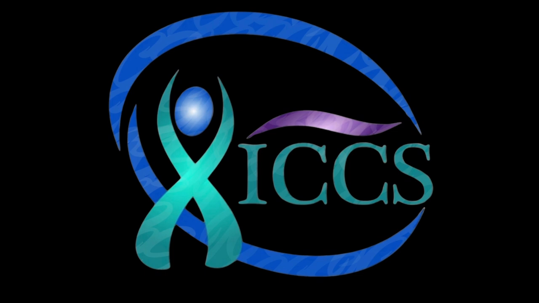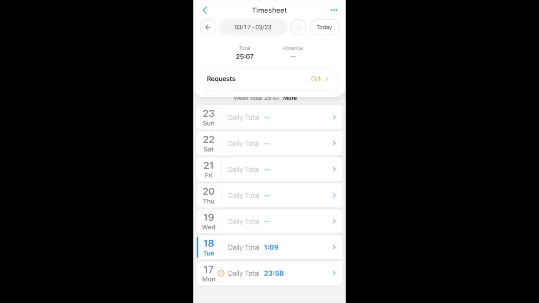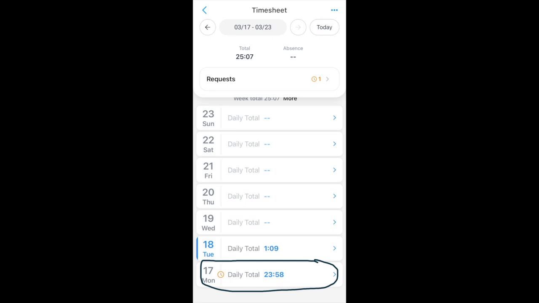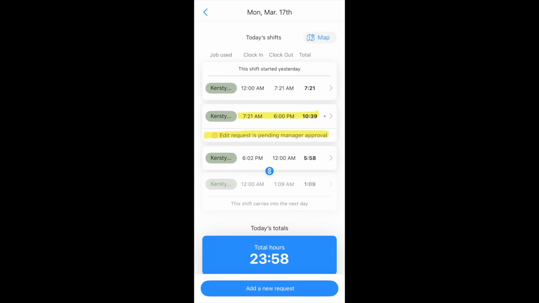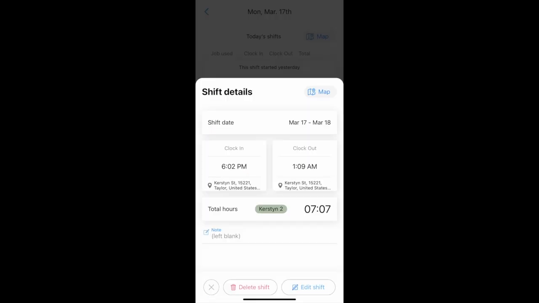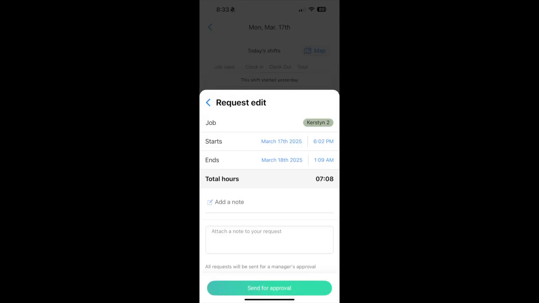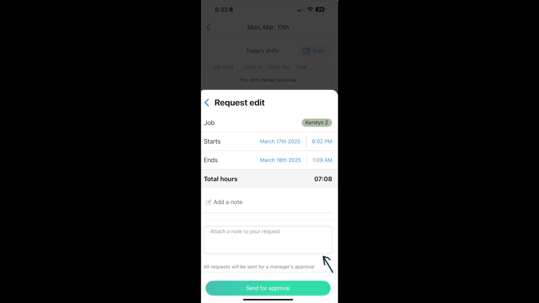From the same screen of the hours you've worked for the week, you'll now select the day in question. Once selecting the date, you'll see the shift in question with a red dot beside it. You can then select that shift, and you'll reveal a shift details box where you can select Edit Shift at the bottom right of your screen. This reveals a Request Edit box that will now allow you to edit the job location or home, date, start, or end time, as well as send in your request, along with an attached note briefly explaining why you're sending in the shift edit request.